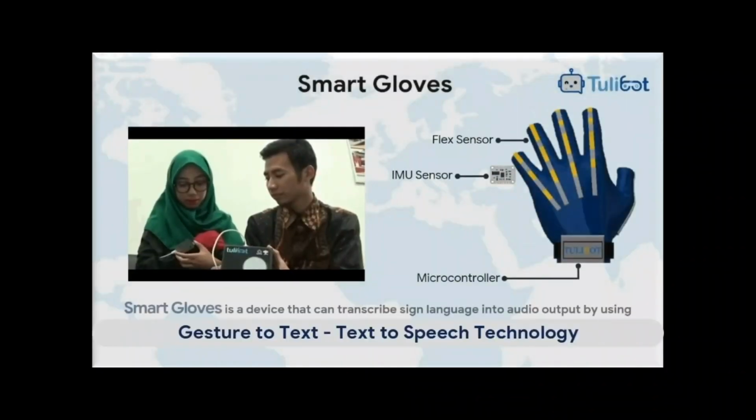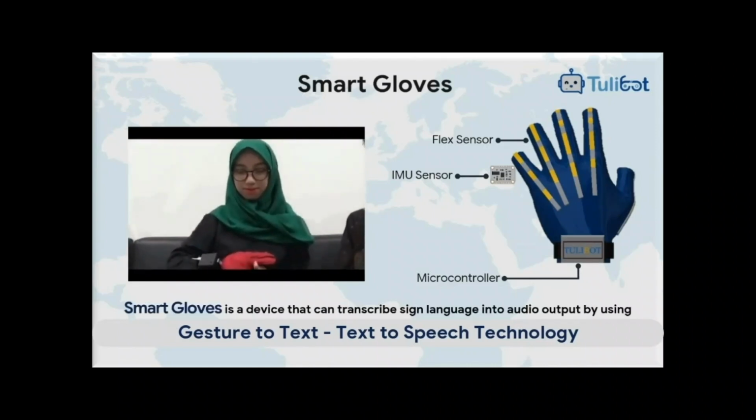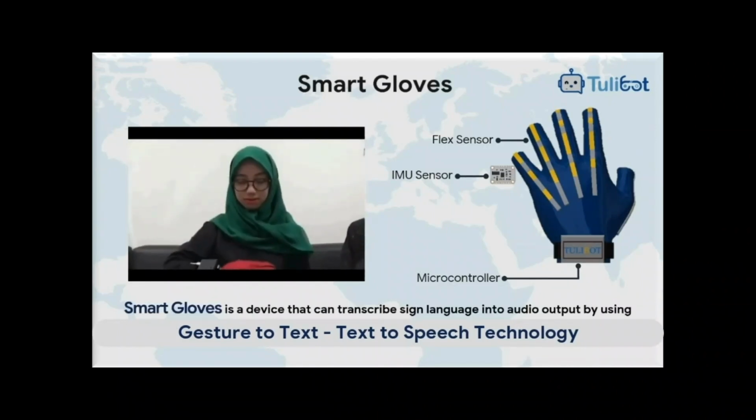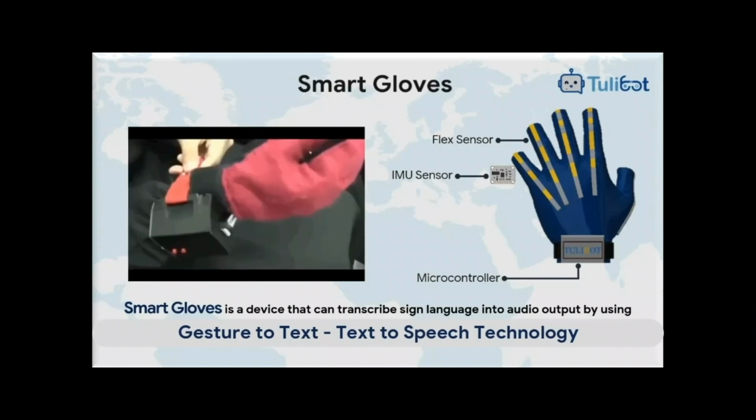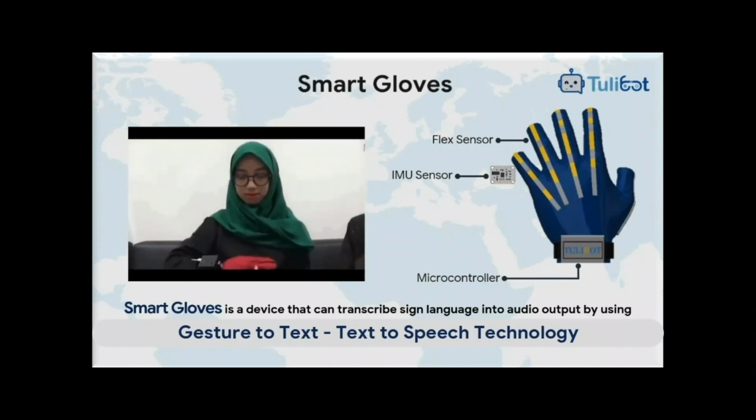Deaf people communicate by using sign language. This brought us the idea to develop smart glove prototypes. These gloves are able to transcribe gestures into audio output.